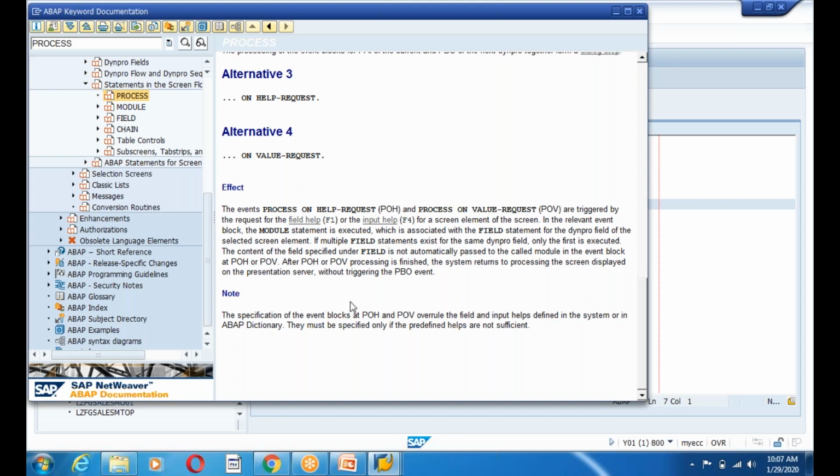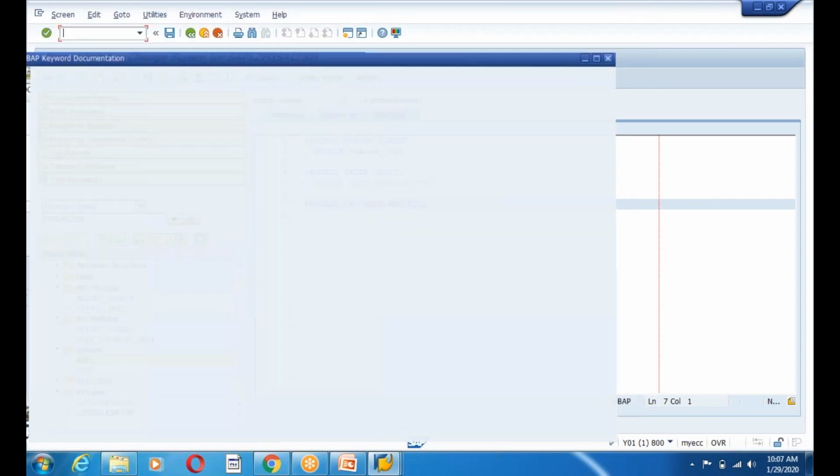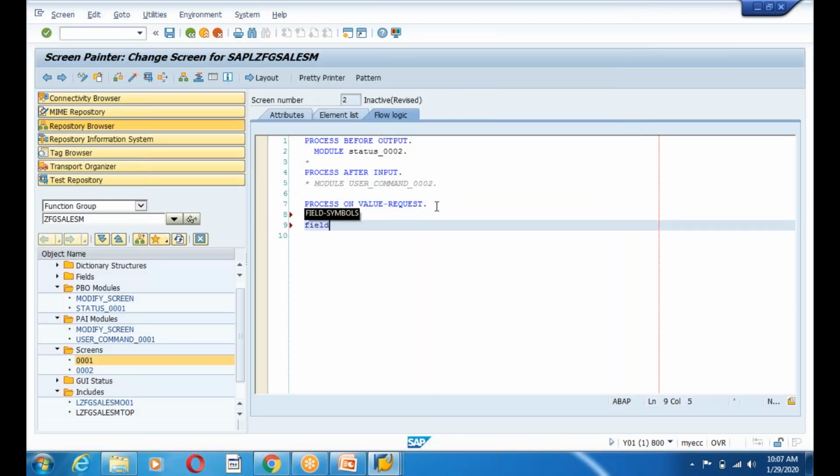The content of the field specified is not automatically passed to the called module in the event block process. The system returns the processing of the screen field. So guys, whenever you do this, you need to write a field, on which field you need to do any logic. Field, my field is RL_GRAP-I. This is my field, and write a module. So module browse_file on request. This logic which you need to do.